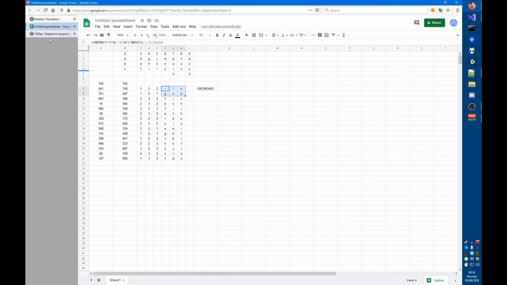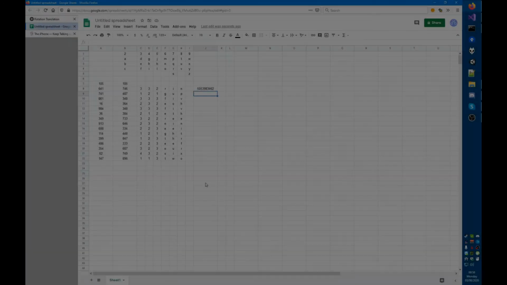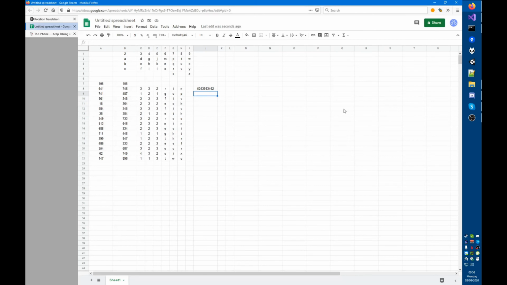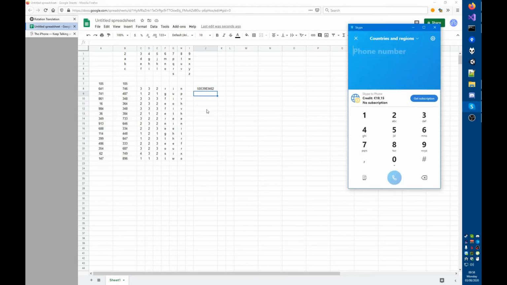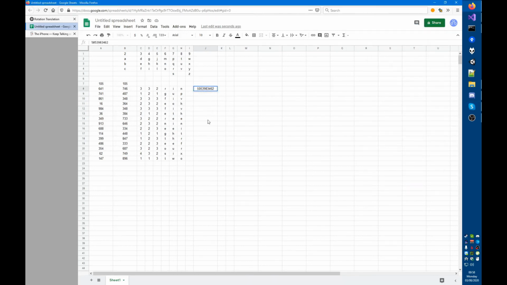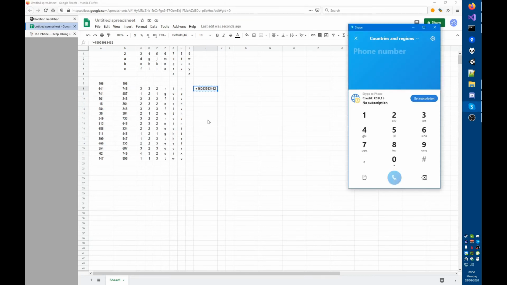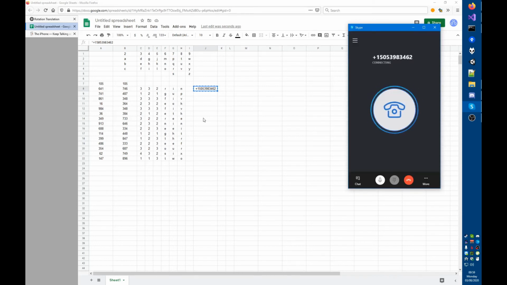So let's actually do that. Okay, here we are. We're going to use Skype to call this phone number. Now I'm going to have to put +1 in front of this, which is the international dialing code for North America, because I'm not in North America. So let's paste that number here, call the phone number, and see what happens.